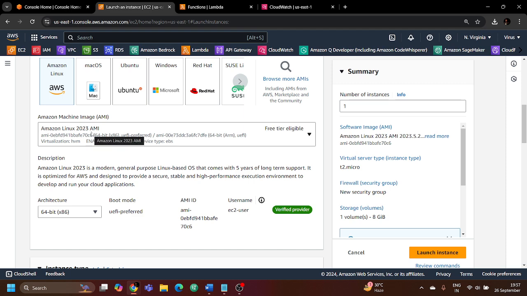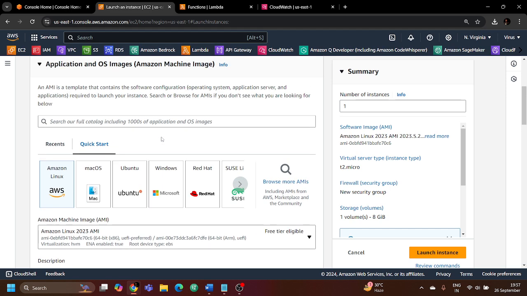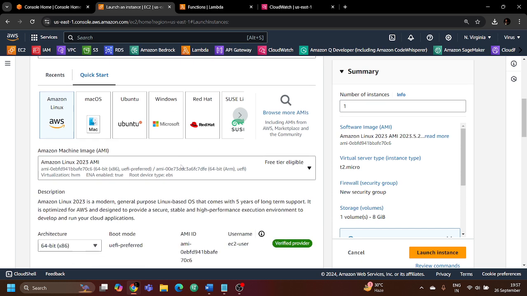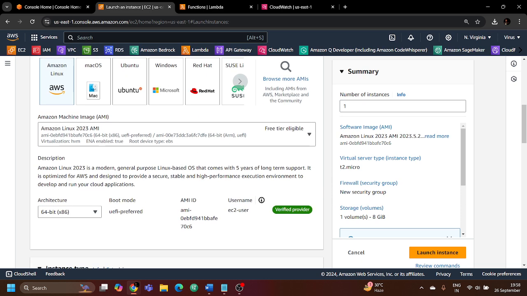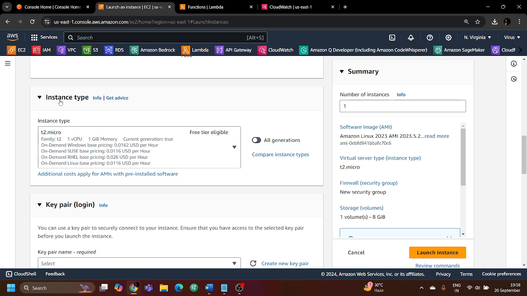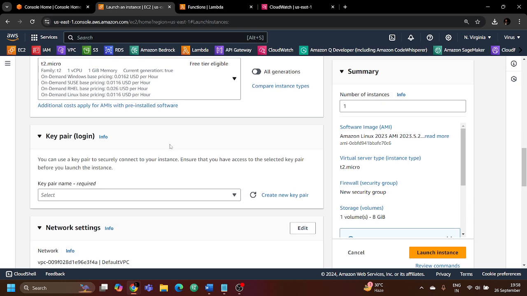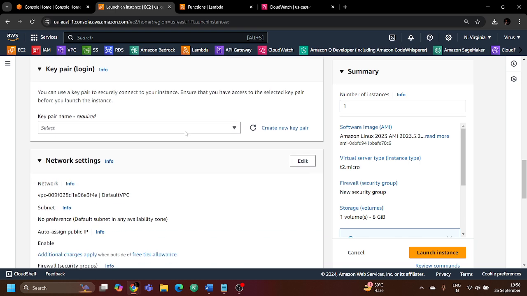Amazon Linux 2023 Amazon machine image I'm going to use, which will have the operating system, application server, and application configuration software inside this AMI, so that manually we will not need to install any operating system in this virtual machine. What should be your instance type? In our case, let's select this T2.micro, in which we will get one virtual CPU, 1 gigabyte of memory, and the current generation will be true over here. Is it the current generation? Yes, it's the current generation.